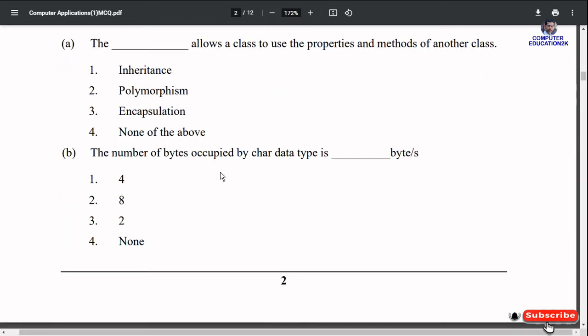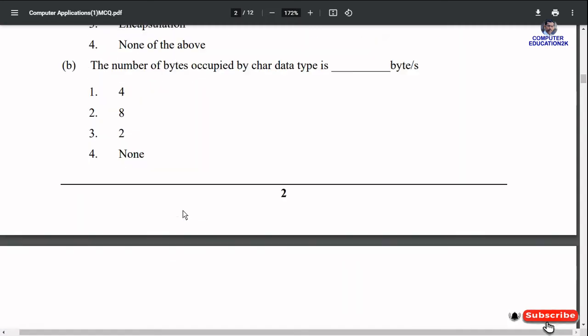The number of bytes occupied by character data type is dash byte. Now before solving this question, here I would like to tell you that you have to learn the number of bytes occupied by each primitive data type. Okay, otherwise you will not be able to attempt this type of question. And here it will be 2. Answer is part 3, 2. Next question.